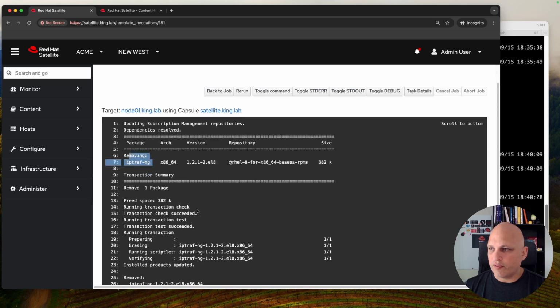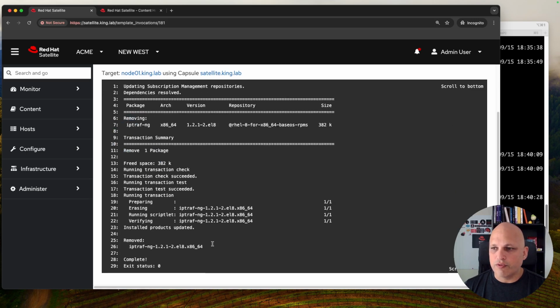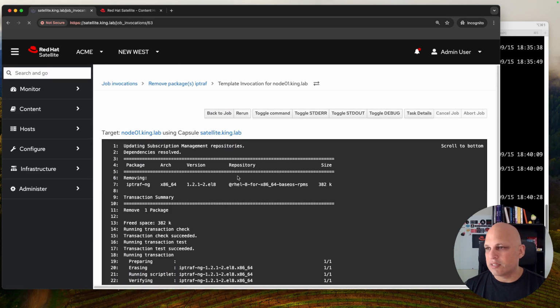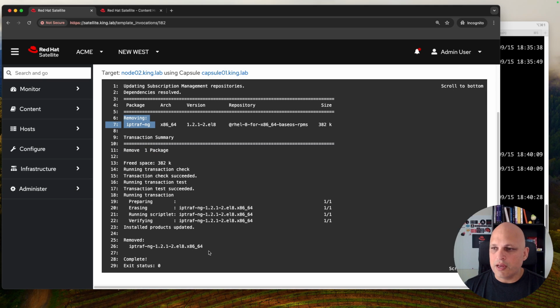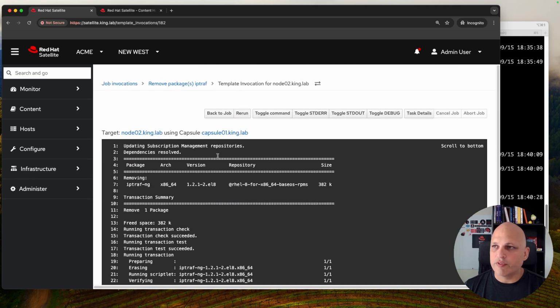Removing iptref and remove it successfully. Amazing. Let's return to the second one. Same thing, removing iptref-ng, and then the package got removed.